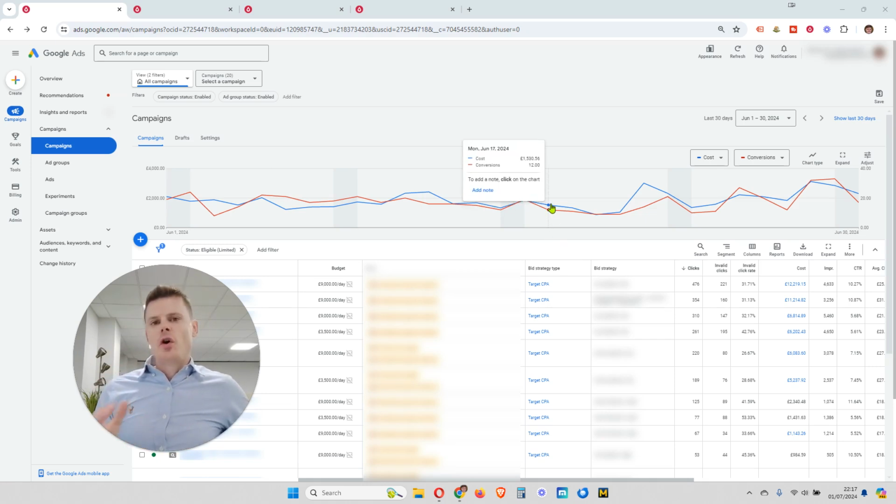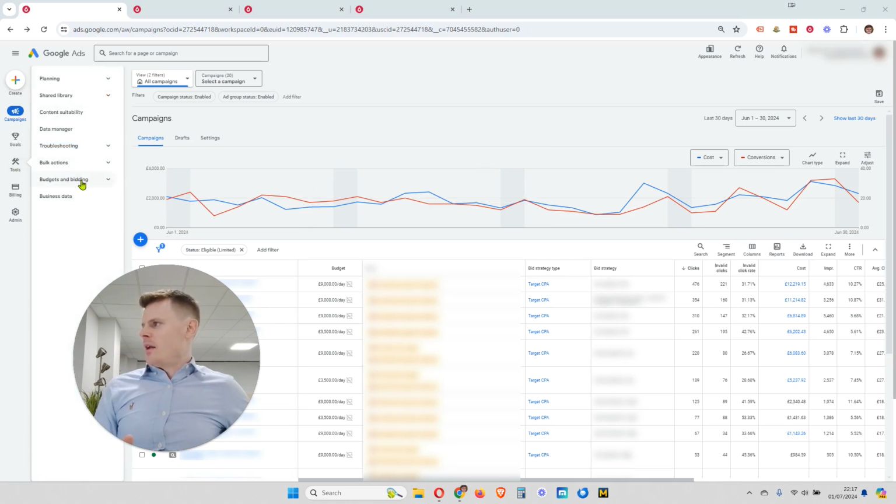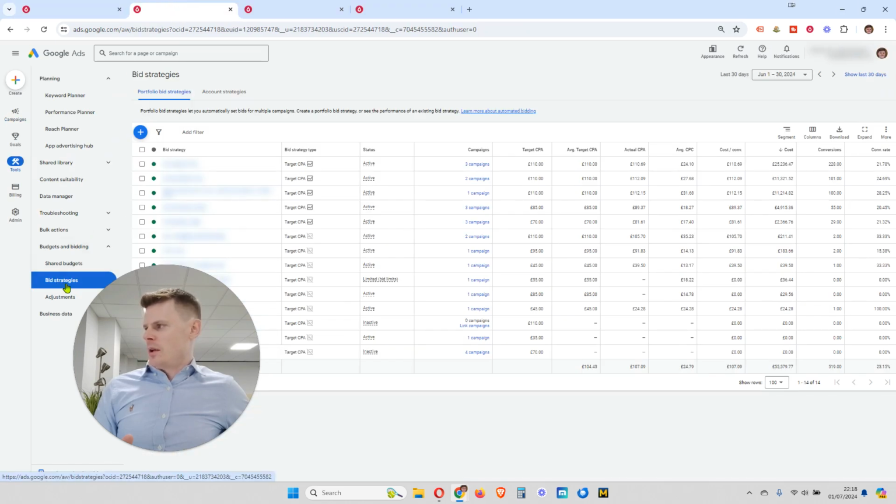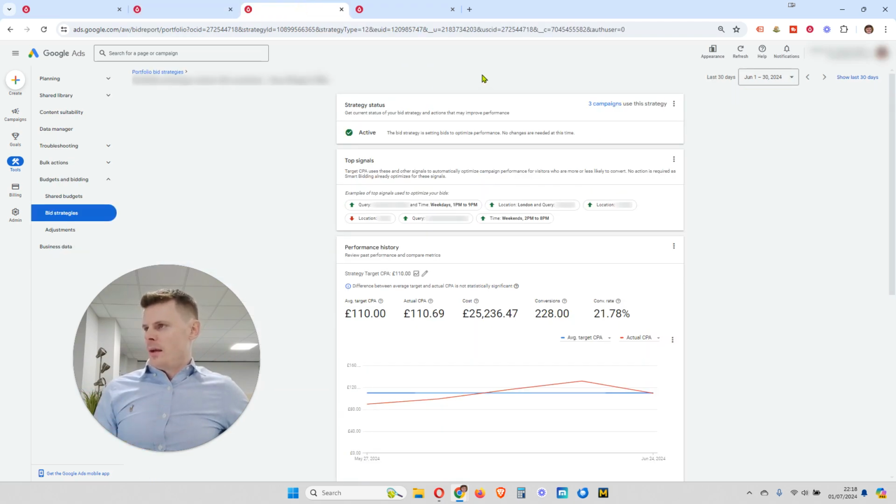Now, to see the performance of that bid strategy and see if it's actually attaining the objective that we want, we can go ahead to the tool section and then go to budgets and bidding. I've just got it open in another tab, and we'll click bid strategies. That opens up all of the bid strategies we have running in the account, and it shows us the top level performance of those bid strategies. If we want to dive deeper into each bid strategy and see if there's any issues there or if there are any tweaks needed to improve performance, we can go ahead and open each of those bid strategies.